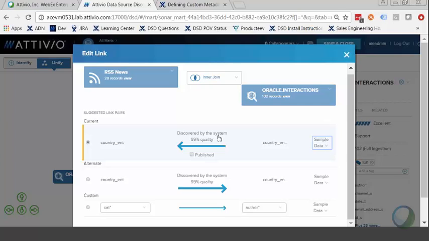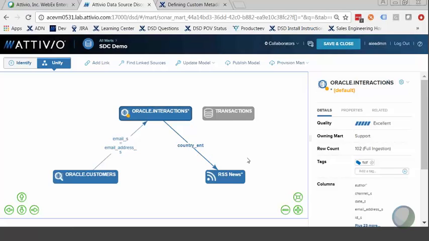But if I thought that there was a better way to join these sources and I was a subject matter expert, I could also select a different join and click this publish button, which will then make it the default recommended join for other users in the future. But this join looks good to me for now, so I'll go ahead and continue on.